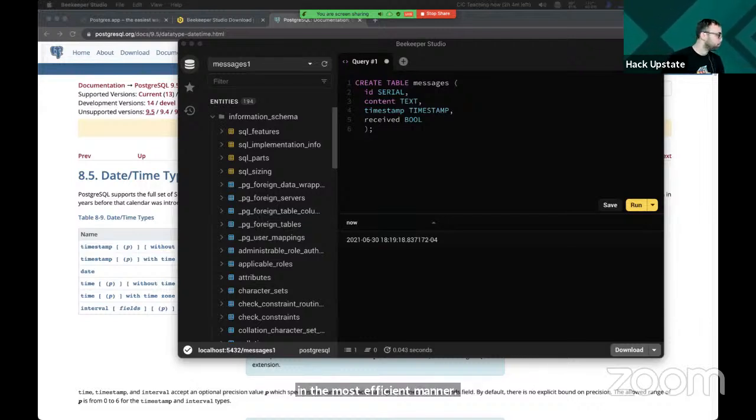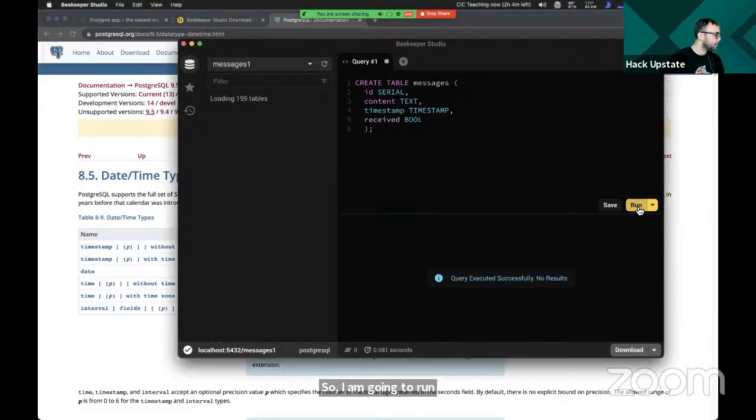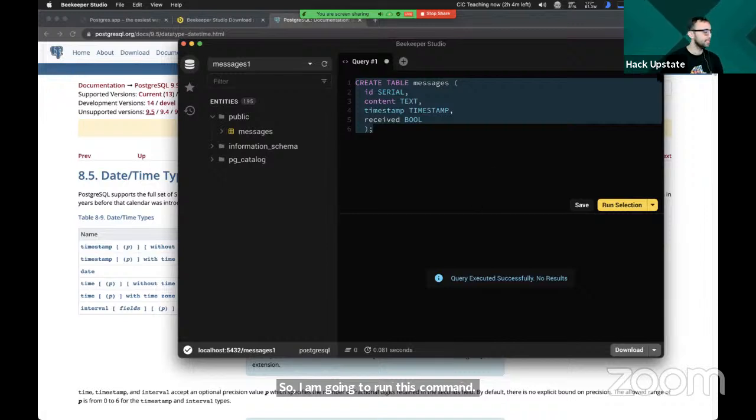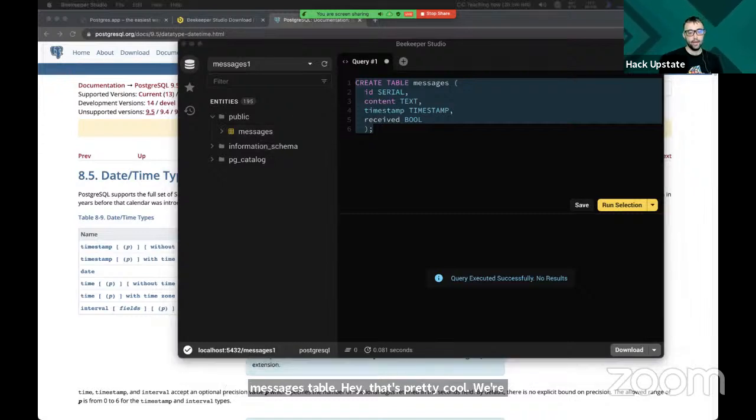I am going to run this command, and I should get my query executed successfully, no results. But you notice over on the left here, we have a messages table. Hey, that's pretty cool. We're going to explore that in 1 second after I paste in this code.